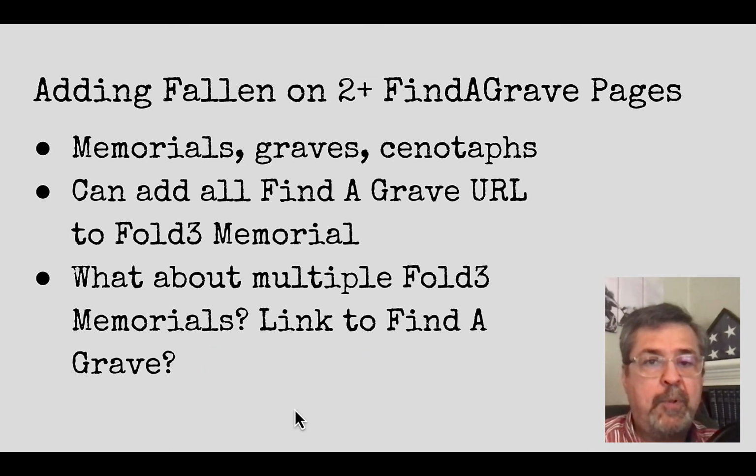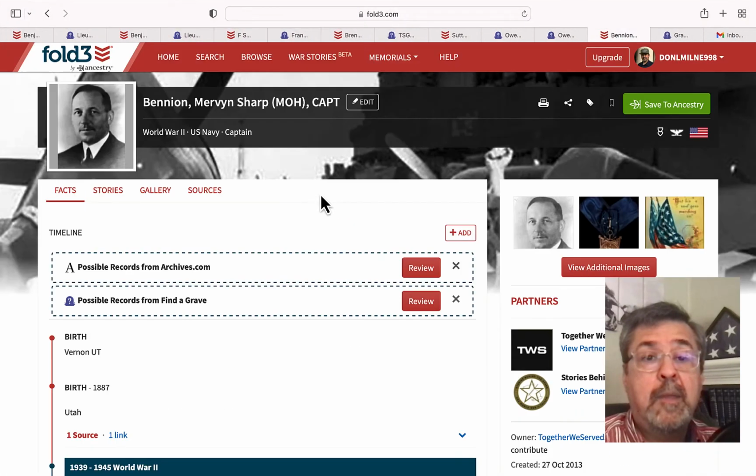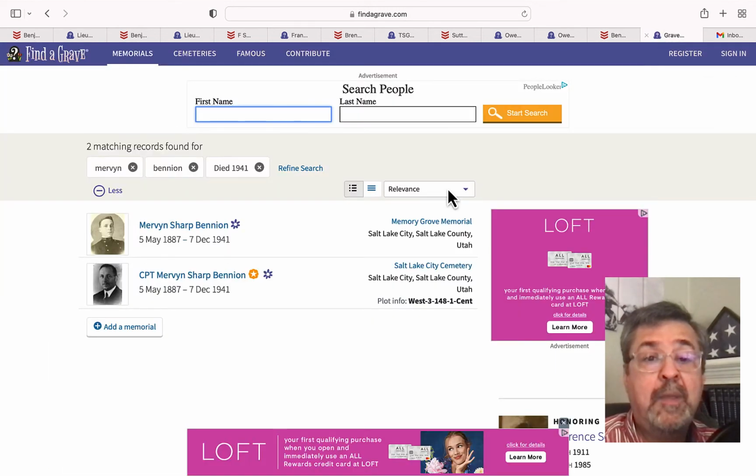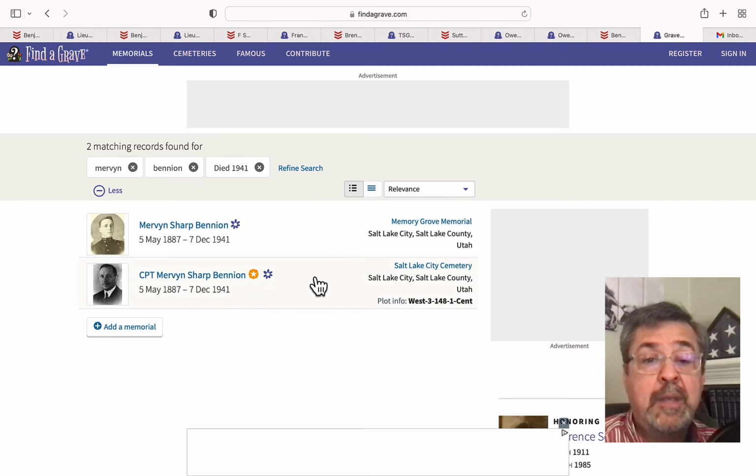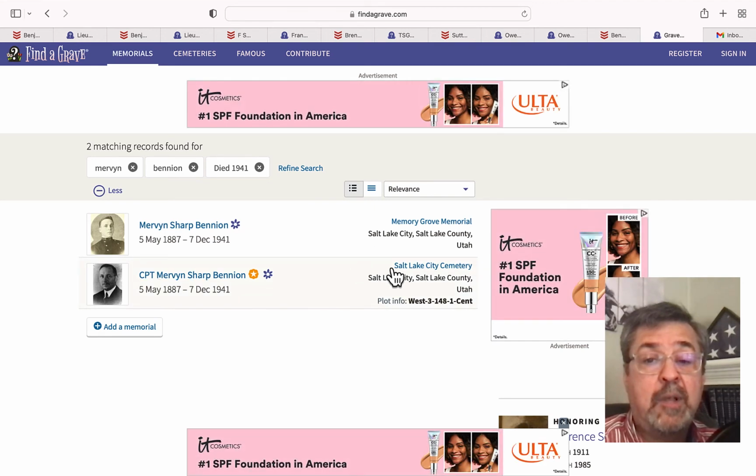Let's look at an example. This is a story for Mervyn Sharp Benyon, and if you were to do a search for him on FindAGrave, you would see he has 2 memorials, and that's because his gravesite is in the Salt Lake City Cemetery, but there's also a plaque that he has in Memory Grove Memorial, also in Salt Lake. So if you wanted the FindAGrave app to work in both locations, you would have to be able to link both of them to the Fold 3 memorial.